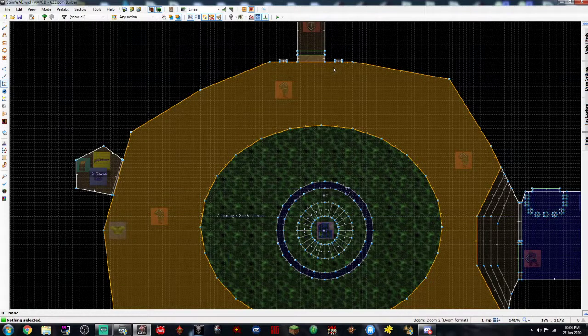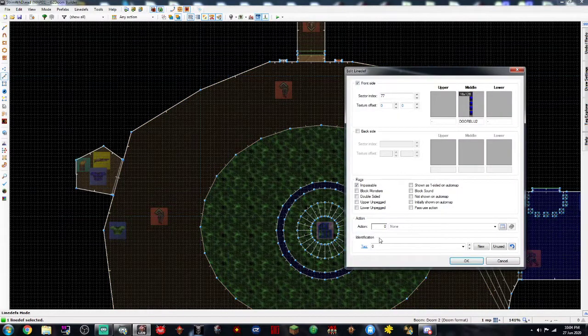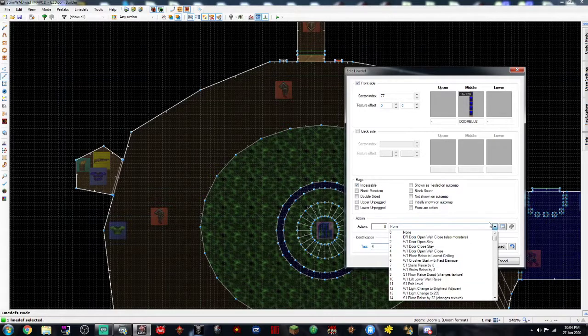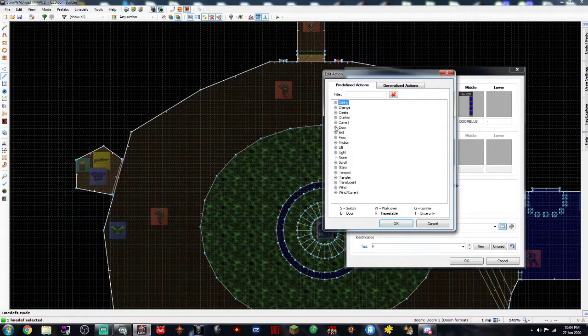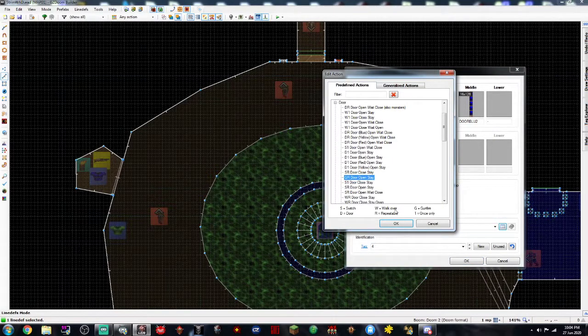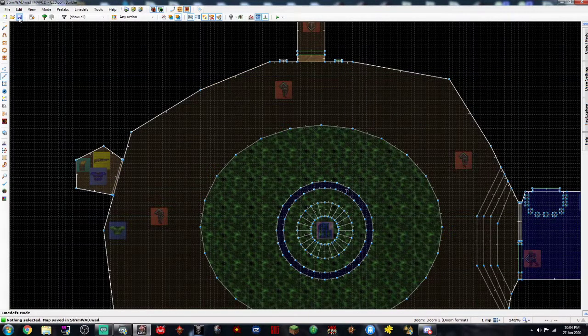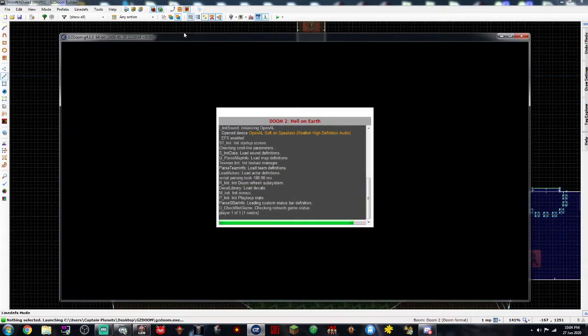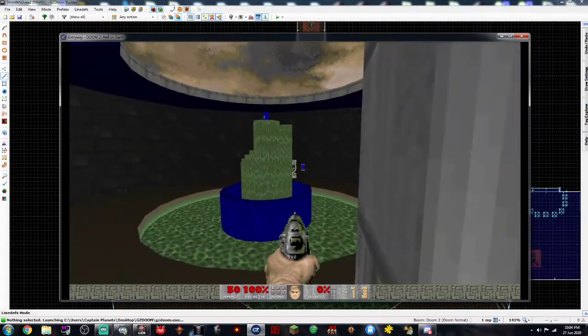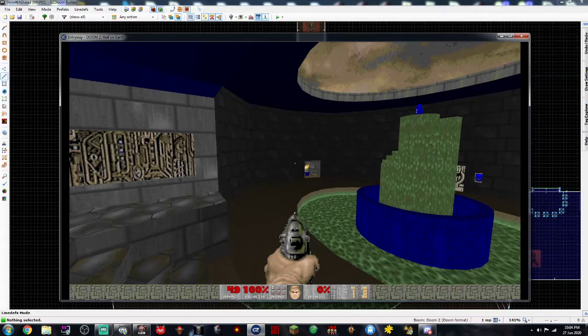Now we've got a tag, I believe I put a sector tag of 4 on that one, put a tag of 4 on this one, and doors. GR, door open, stay. Yes, it is linked to it. So, we check it out now. Shooting that opens that.